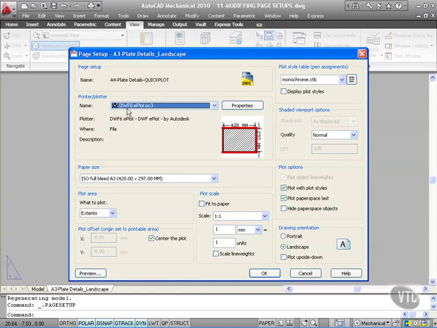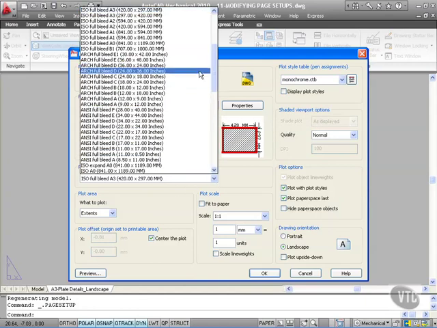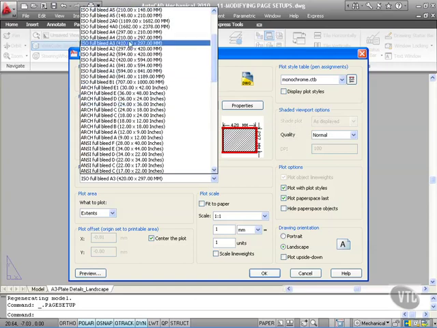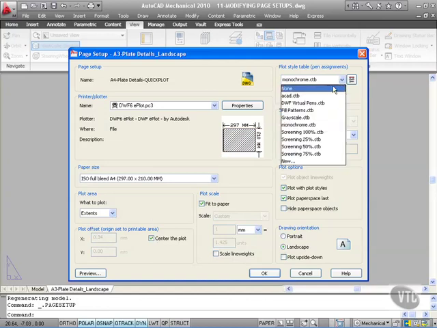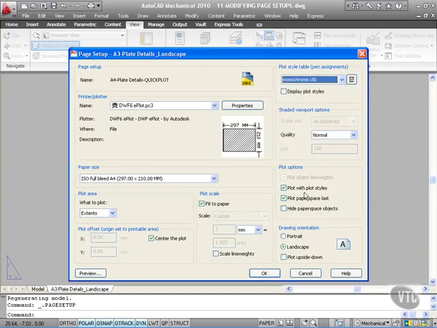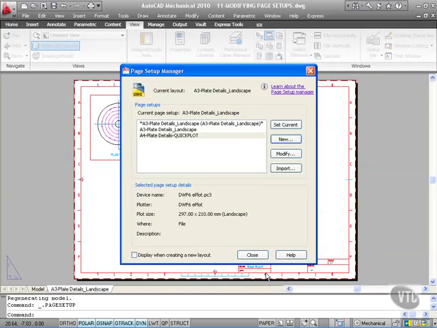I want a DWF, but I need to change the sheet size there to an ISO Full Bleed A4. So I'll change that there to a 297 by 210. What to plot is extents, and I still want to center the plot as well, but I'm just going to fit it on the sheet. I'm not worried about scales or anything like that. What I'll do, I'll make sure it's monochrome there. I'll make sure that landscape is set, and I'll OK that. So there's my A4 Plate Details Quick Plot.